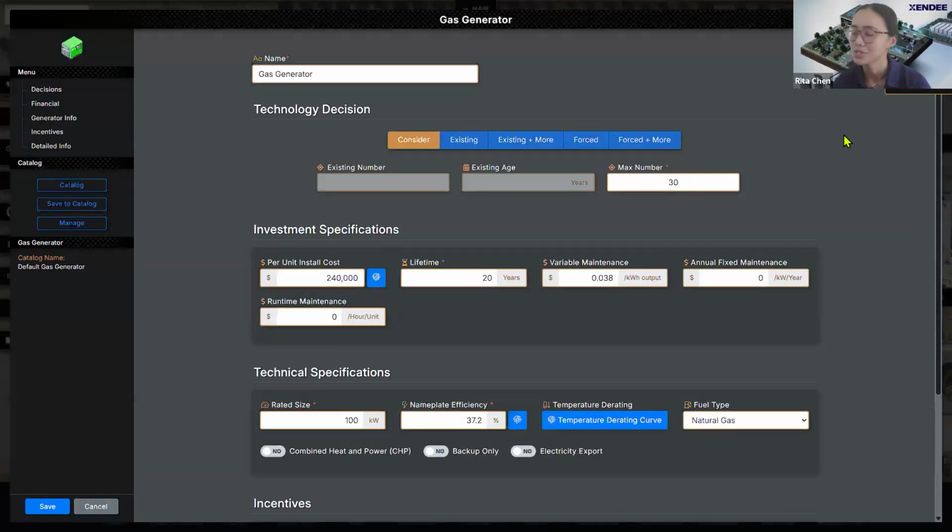Again, I am going to assume that this is a new potential investment. So for the technology decision, I'm also going to let Xendee decide for me how many, if any, is optimal. And I'm going to limit the maximum number to 10. Let's just say we have limited space for a generator yard.